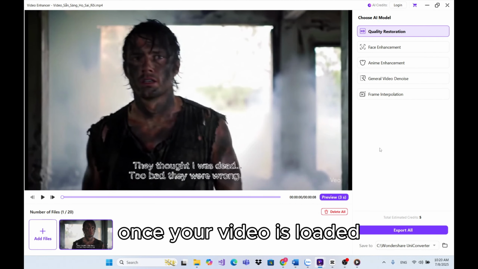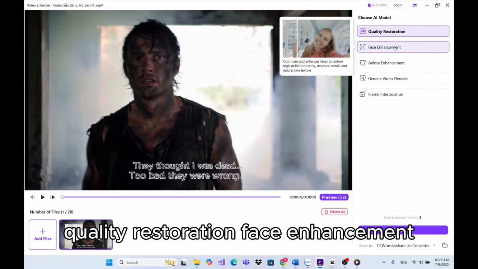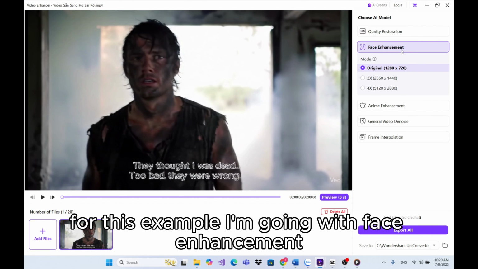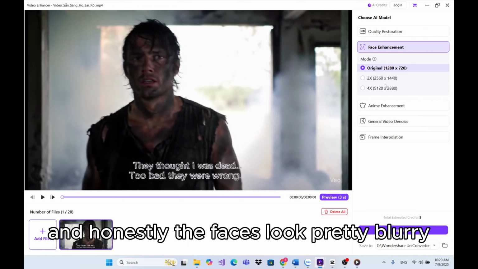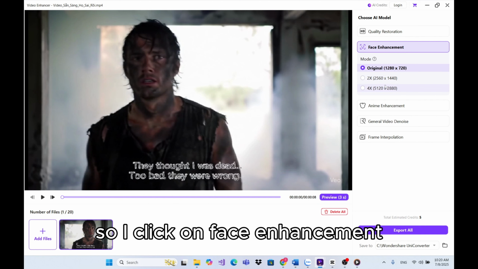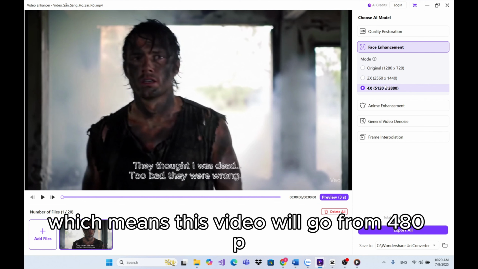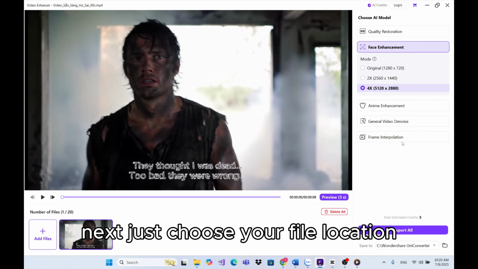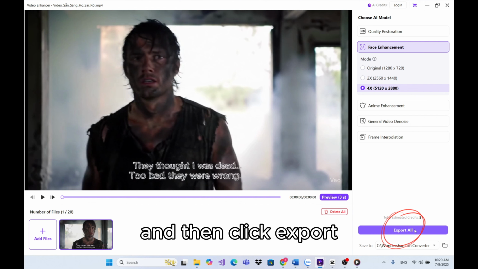Once your video is loaded, you'll see 4 enhancement options: quality restoration, face enhancement, denoiser, frame interpolation. For this example, I'm going with face enhancement because the clip I'm working on is only in 480p, and honestly, the faces look pretty blurry. So I click on face enhancement, and then I choose the output resolution. I'm going 4x up, which means this video will go from 480p all the way up to 1920p. Next, just choose your file location, basically where you want it to save, and then click Export.